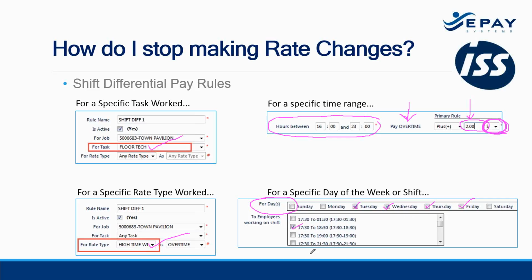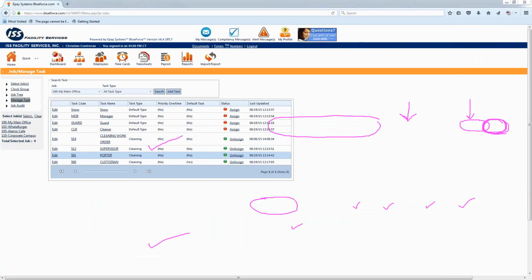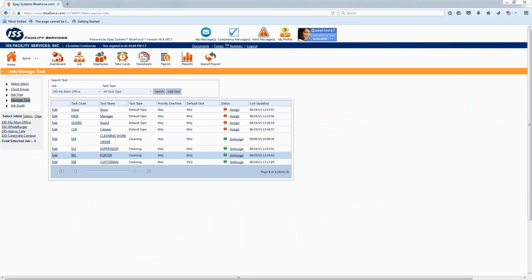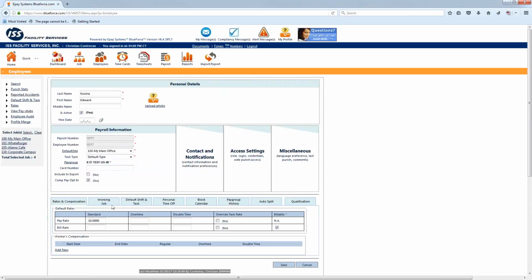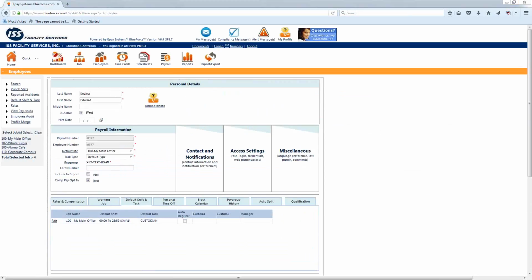Or I can say only employees working a certain shift are affected. Now, I'm going to pause here because this default shift that's shown on here is actually the same thing as I showed you earlier on the actual employee record. So if you go back into Edward's record real quick, down at the bottom you go to that default shift and task tab one more time. You notice we talked about the default task, but you also have a default shift. Now that default shift, like I tell everyone, is nothing more than a label. Doesn't mean that the employee always works that time frame.